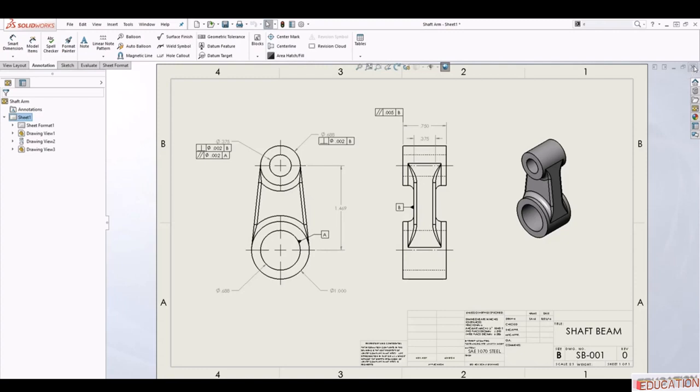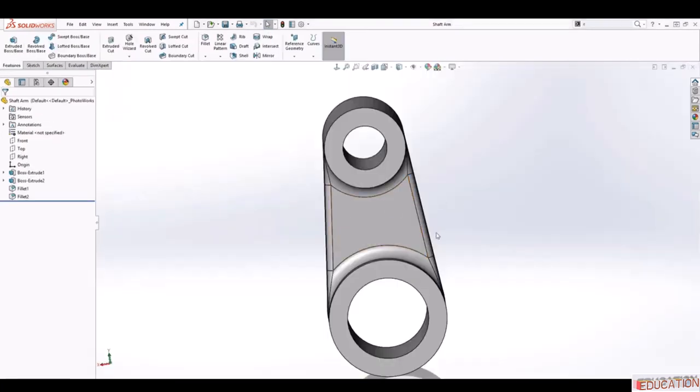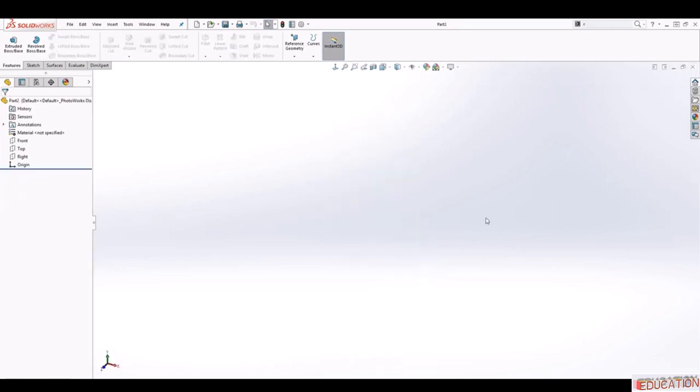So we'll click on this, and as you can see, it's going to ask you whether you want to save. We'll click don't save, and it has closed that drawing, but our part file still remains open. So what we want to do is close this as well. We're just going to click close, and it has closed our part file, but SolidWorks still remains open.